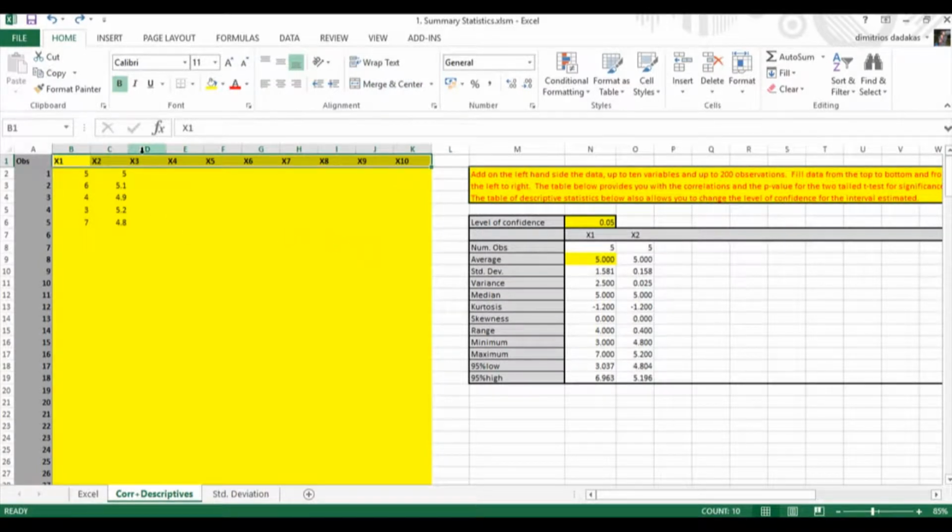So, for example, I can change the name of the first variable from x1 to y, from x2 to y1, and so forth. And immediately the values on the output table are also going to change. And you can also add up to 200 observations.